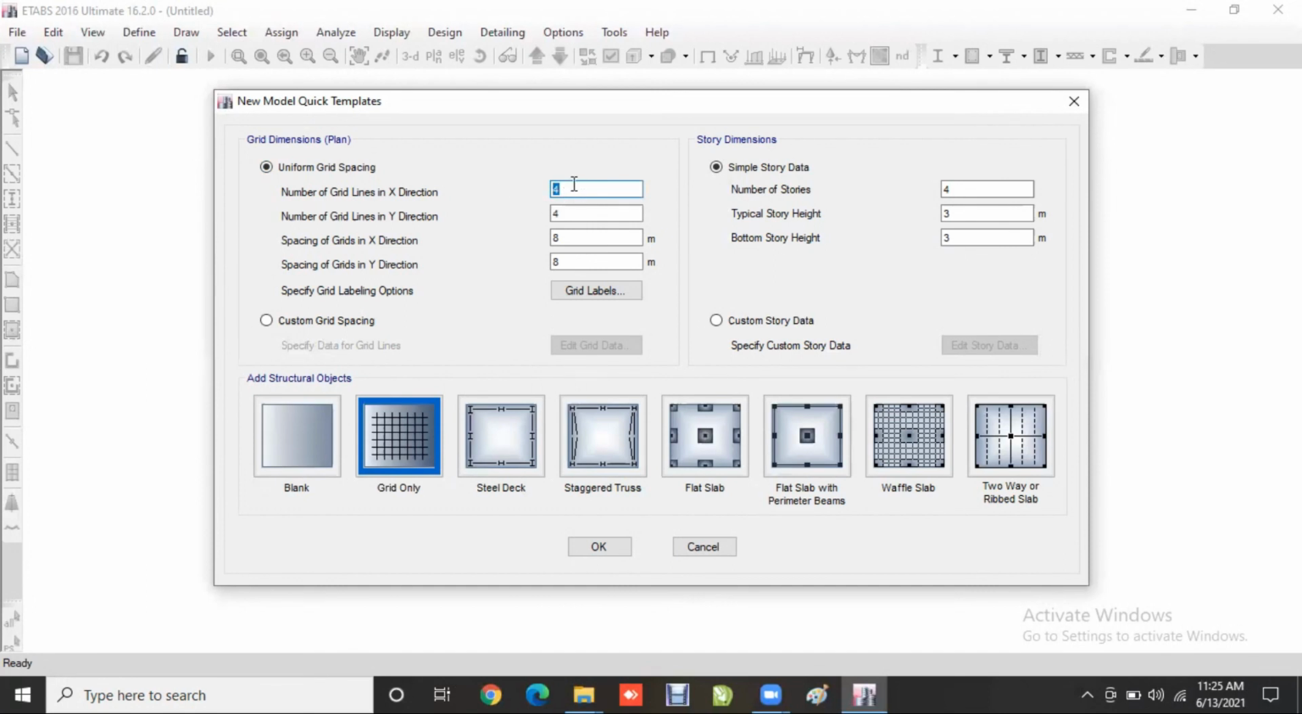So suppose that we require 7 grids in the x direction and 5 grids in the y direction. So I have taken the number of grids in x and y as 7 and 5.